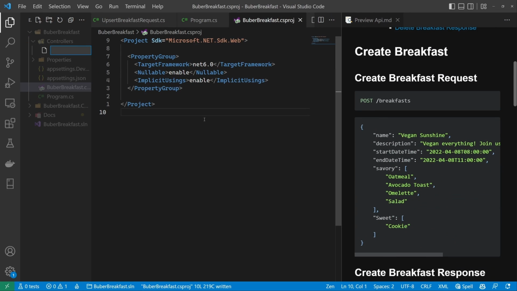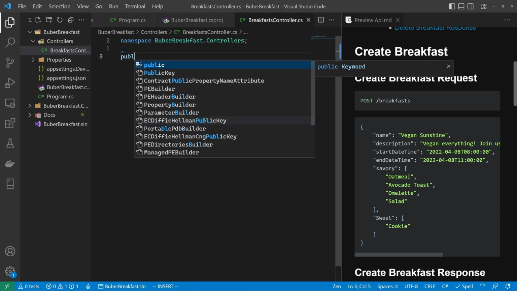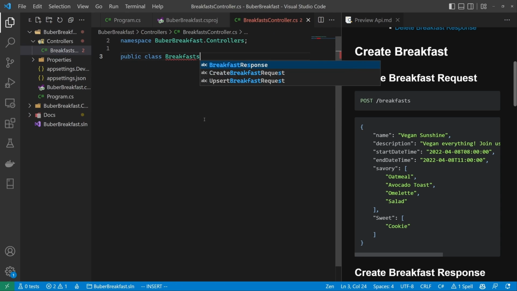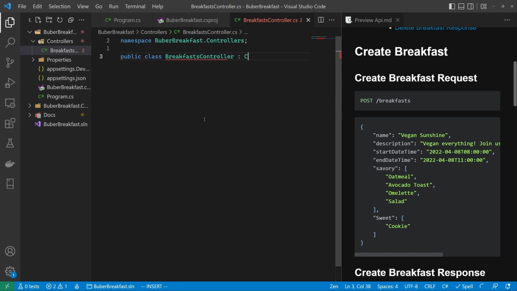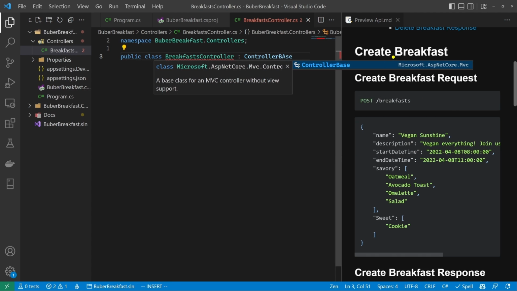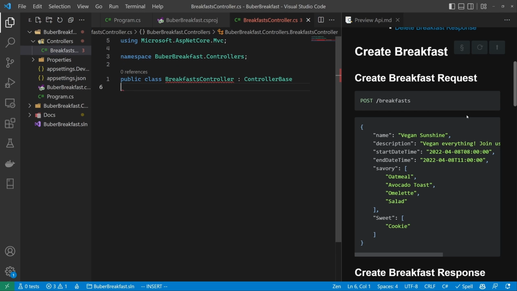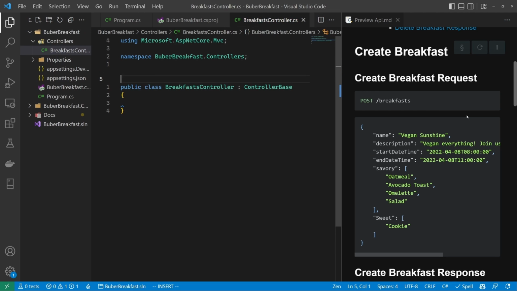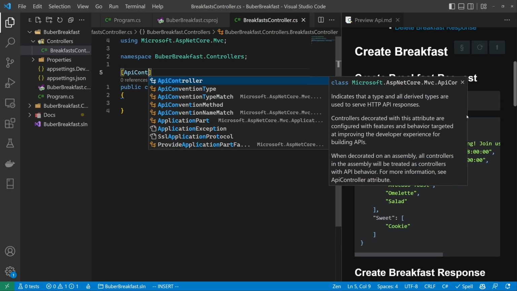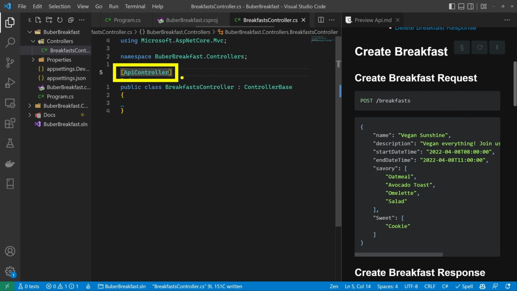So over here, let's create our breakfasts controller. This will be public class BreakfastsController, which will inherit from ControllerBase. This is coming from this namespace over here. Okay, we want to add the ApiController attribute. This is an attribute that we get out of the box with ASP.NET, and it does some heavy lifting for us. Okay, so let's start defining our endpoints.